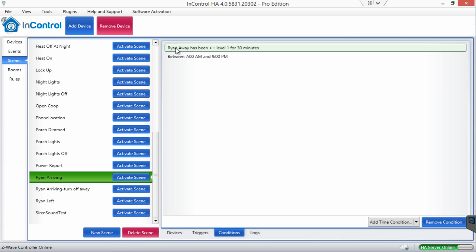So when Ryan has been away for over 30 minutes, I did this because in my area, my GPS signal tends to come and go, and it would cause my location to bounce in and out of my geofence, and I didn't want it to be triggering my garage door every time that happened. So now I've got it set up so that I have to be away for at least 30 minutes, otherwise all those changes will be ignored. And that works out pretty well.